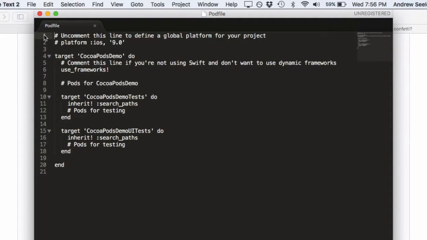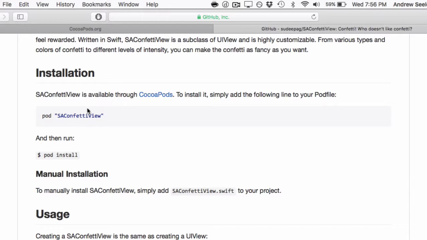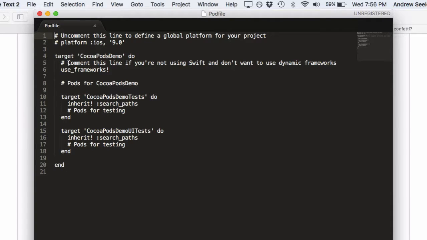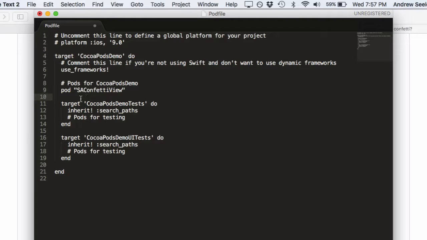Now that we've opened up the Podfile, you can see some text in here. Basically, this text is telling us which projects to install the libraries we add into. If we go back to the SAConfettiView GitHub page, we'll see how to install it is by adding this line, pod SAConfettiView, to our Podfile. Where we need to add it is just under this comment here. You can see it's got a hash, and a hash is a comment that won't be executed. Just add pod SAConfettiView as follows, like on the GitHub page. And what this is basically doing is this target CocoapodsDemo.